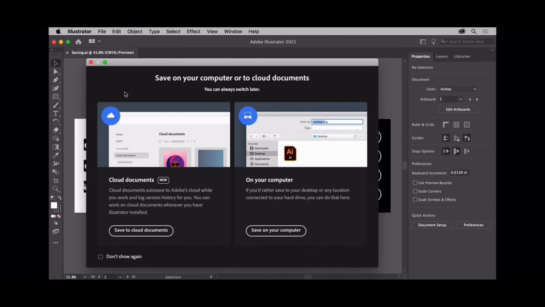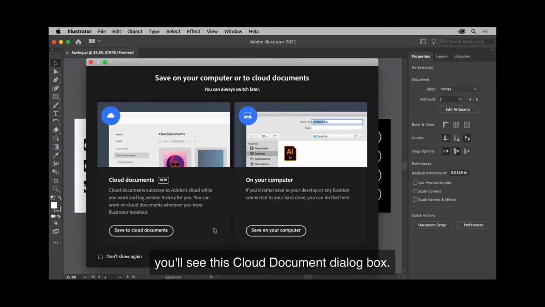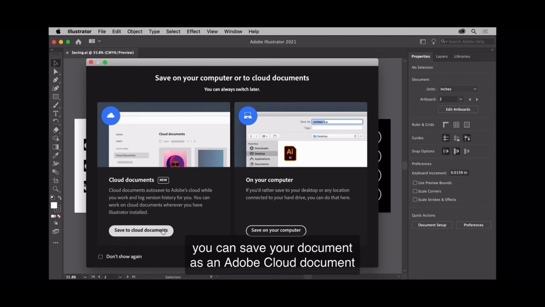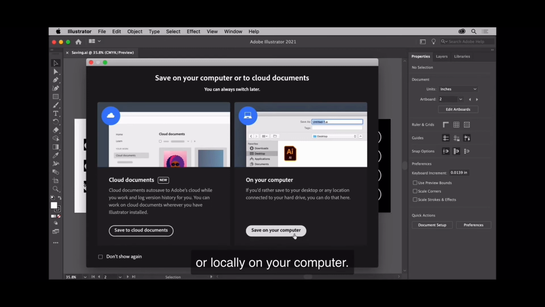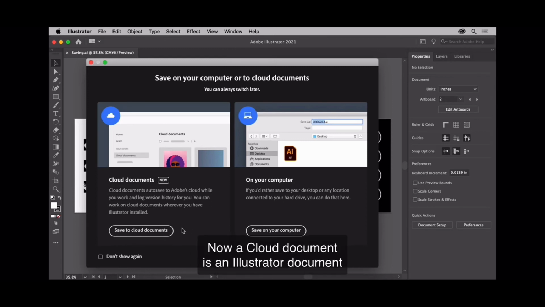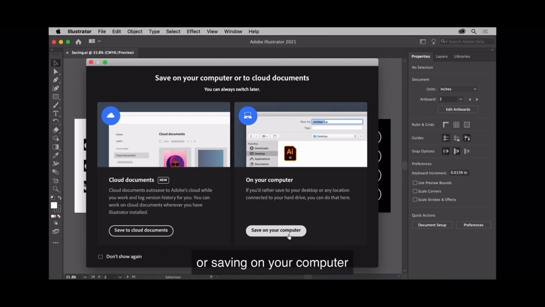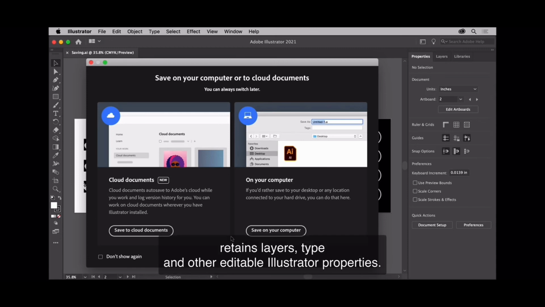Now, when you first save a new file or you choose Save As, you'll see this Cloud Document dialog box. In Illustrator on the desktop, you can save your document as an Adobe Cloud document or locally on your computer. Now, a Cloud document is an Illustrator document stored in the Adobe Cloud that can be accessed anywhere you sign into Illustrator. That includes Desktop Illustrator and Illustrator on the iPad. Saving as an Illustrator Cloud document or saving on your computer retains layers, type, and other editable Illustrator properties.